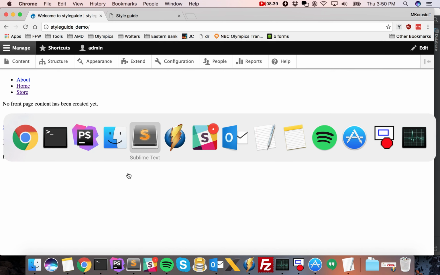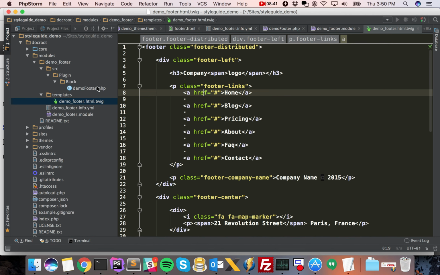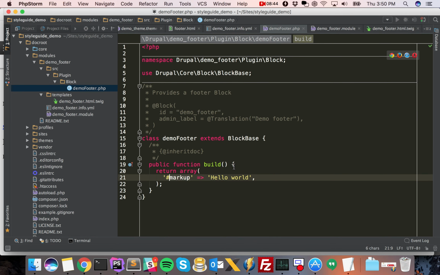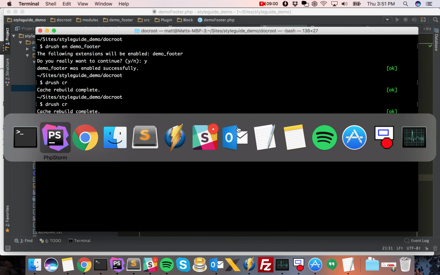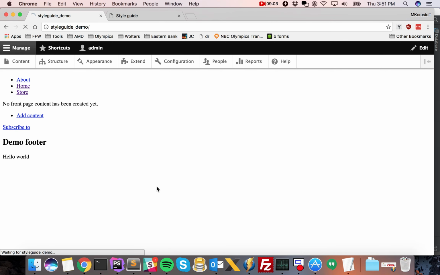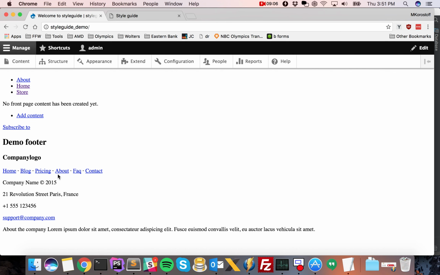Oh, I made a mistake. I also have to update the block definition. This tells the block which template file we want to use. Okay, and we're going to need to clear cache one more time. Okay, cache is cleared. And now let's refresh the page. Okay, great. Now we can see the HTML is showing up. Of course, the next step, we're going to want to add some CSS to make this block actually look the way it looked in the style guide.